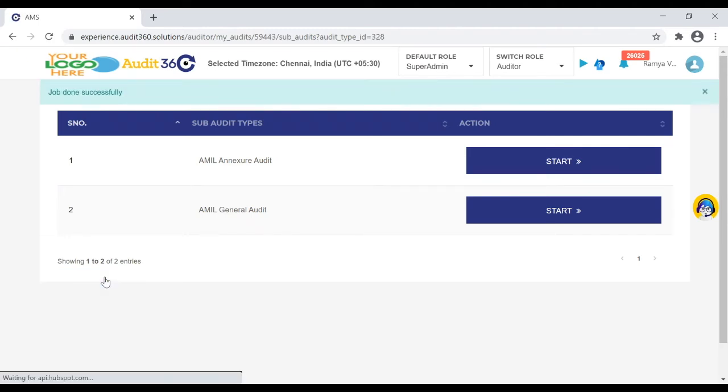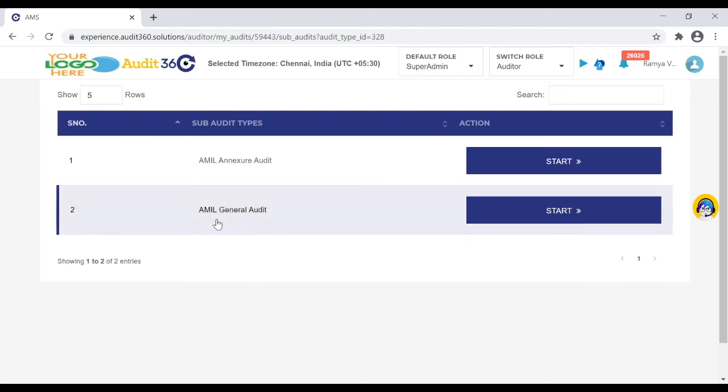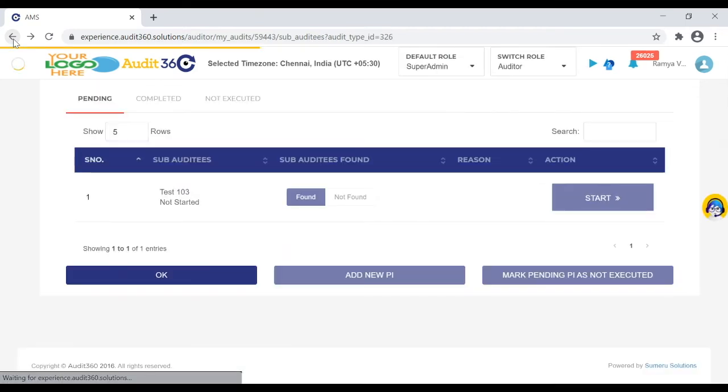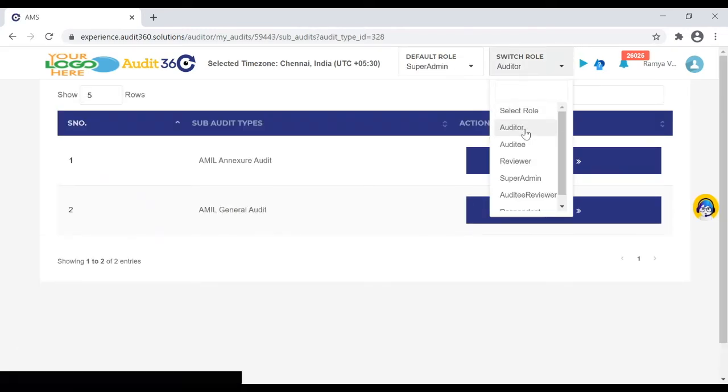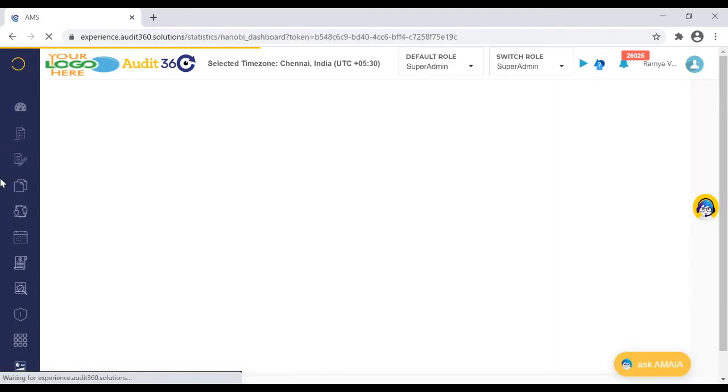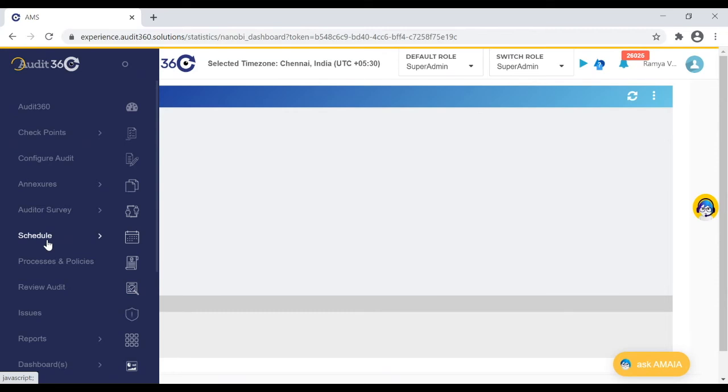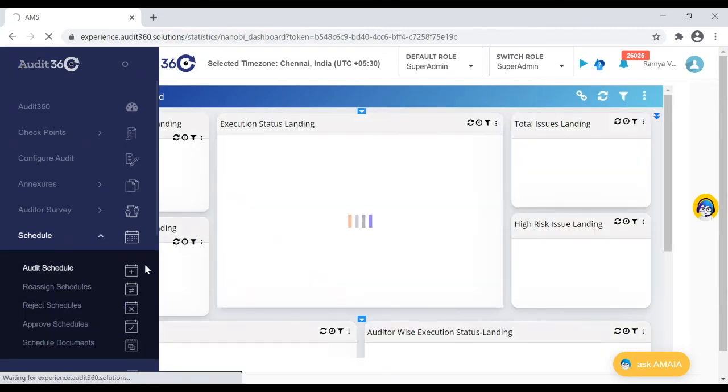So what I have done is I have executed a few samples in the audit and I have not taken up any general group, whatever the group we have in the schedule. So let me come back to the schedule and show you how this would look. Once the job done button is clicked by an auditor, in the schedule screen for a super admin, this will be in progress only because it is not completely completed. It will be showing in progress.